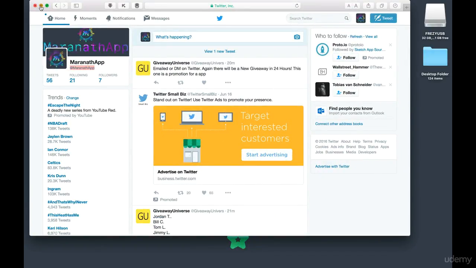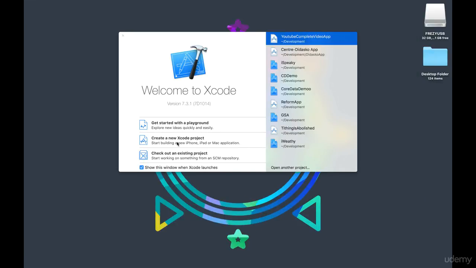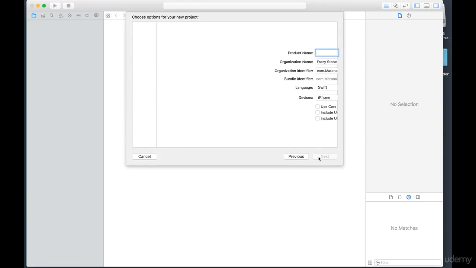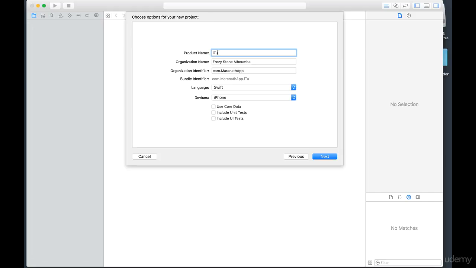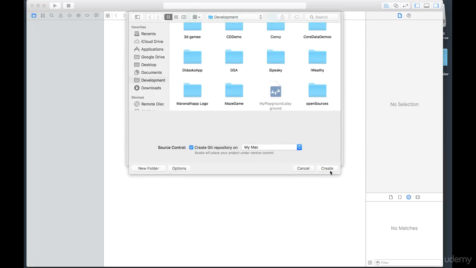So let's fire up Xcode. We're going to create a new project, single view application. Click next. We're going to call it iTube. Next, make sure you uncheck all these three. Make sure you check source control.